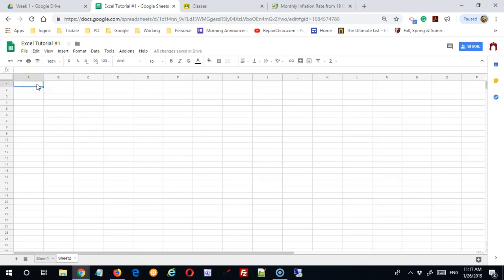So I can just type in here, if I wanted to do the months of the year, I could type them in there, I could type numbers in there. Perhaps this is the low temperature for the month of February. That would be nice if it only got down to 19. But basically that's how it works.